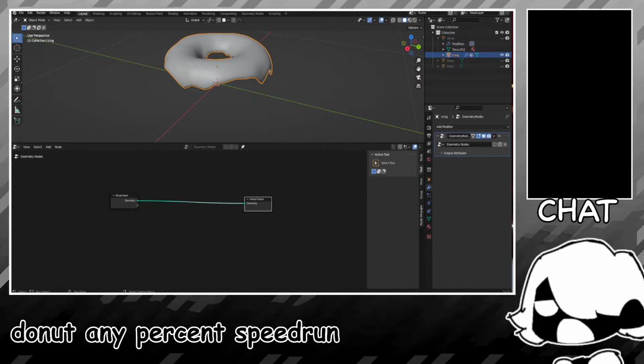Anyways, so that is going to be the input mesh. So whatever we put in this middle section is going to result in the output mesh. If you hear an Australian man in the background, don't worry about it.